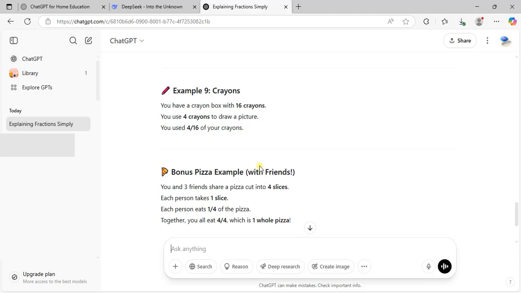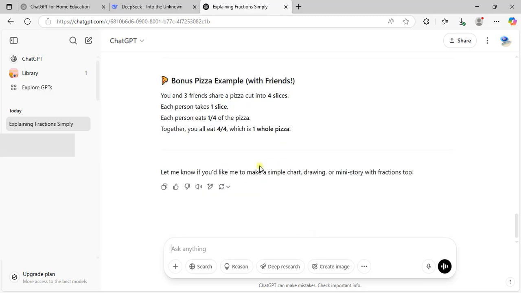Watermelon, crayon, school bus, pizza, and everything. Great. So now that we know, you want to assess your child. How would you do the assessment?